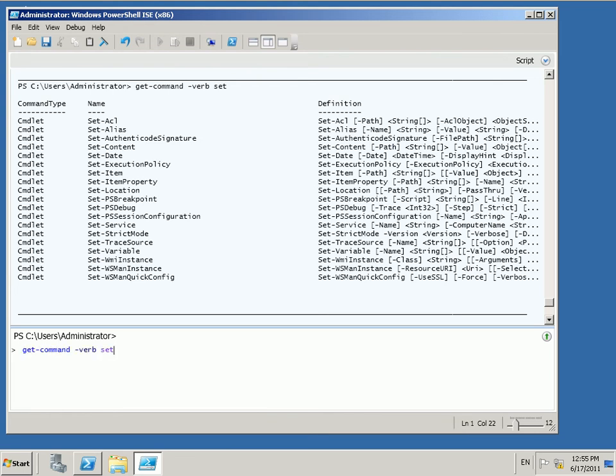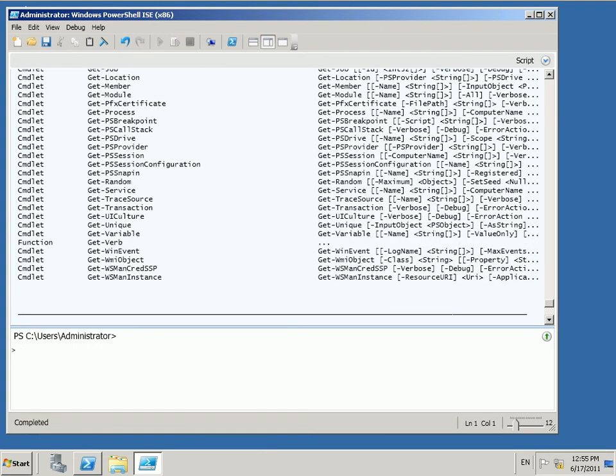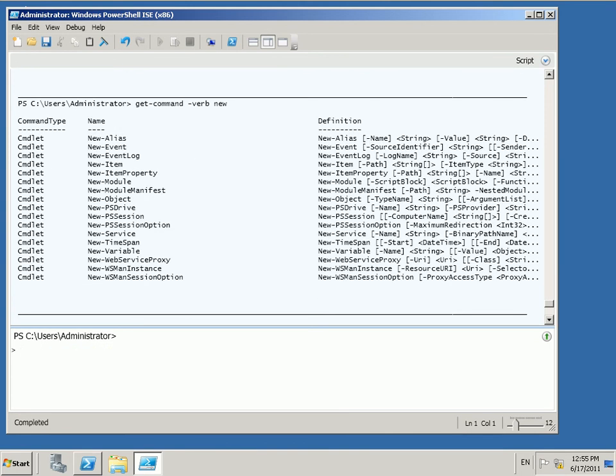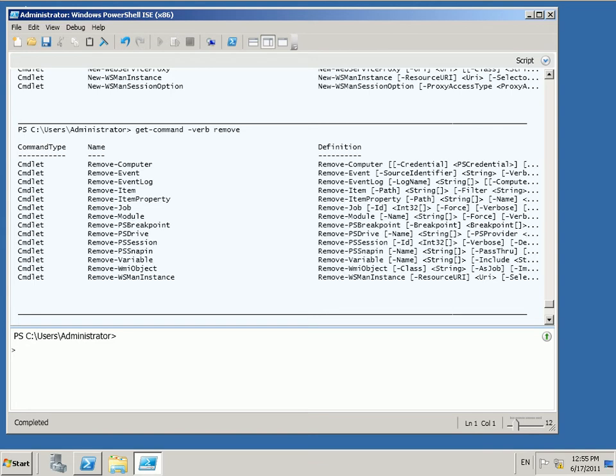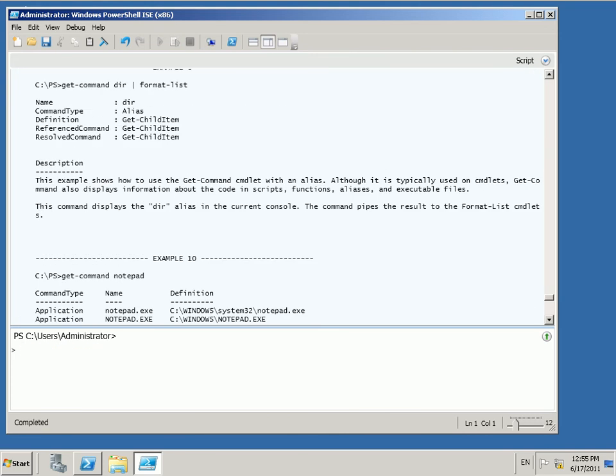Now using arrow keys, I can actually bring up a history of old commands. I can look at all the gets, the sets, anything that creates something new. Remove. So all those verbs that we talked about, those key verbs, we can actually look and see each one of those and how they would function. I'm going to go through my history and go back to examples one more time.